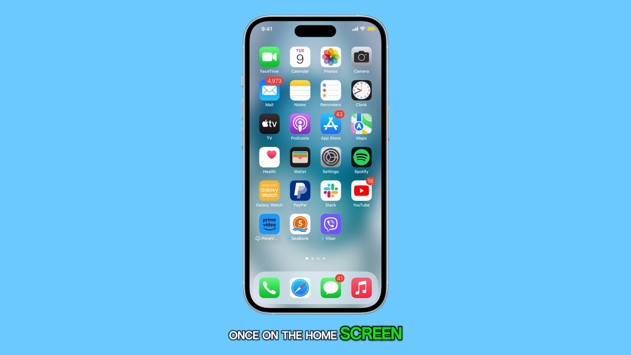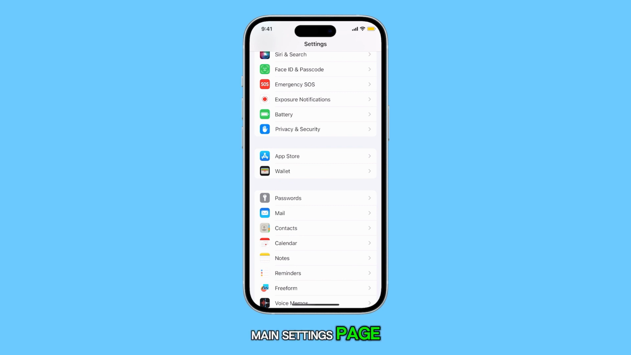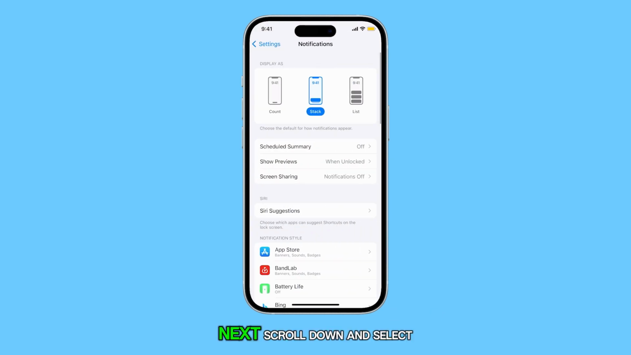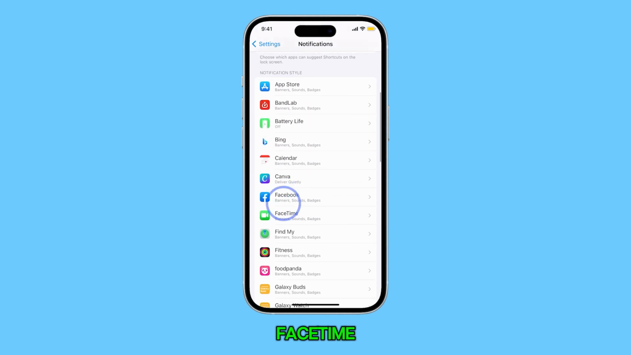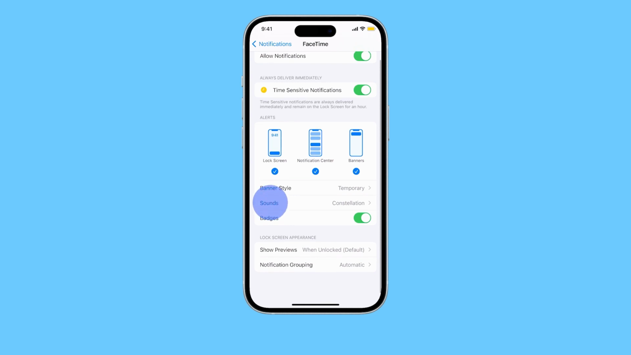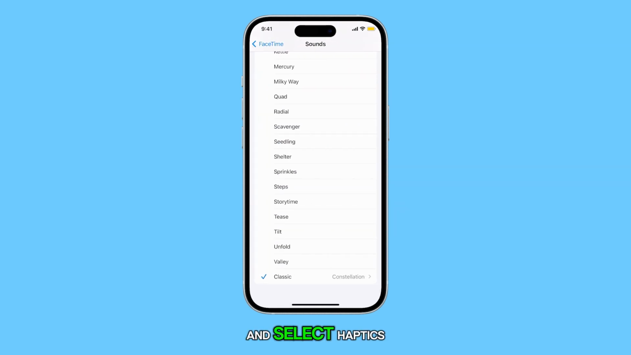Once on the home screen, tap on Settings. From the main settings page, scroll down and select Notifications. Next, scroll down and select FaceTime. In this menu, scroll down and select Sounds. Now, go to the top and select Haptics.